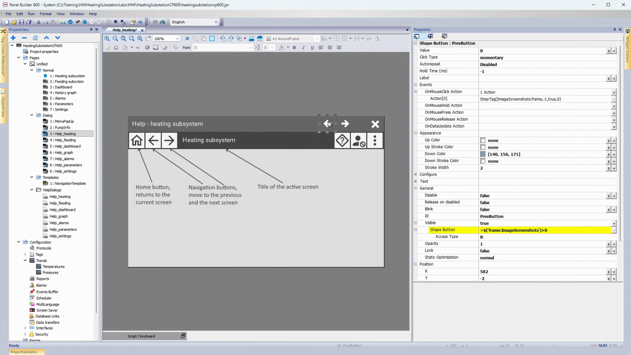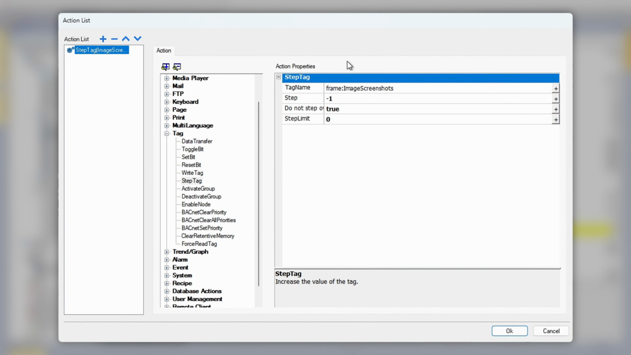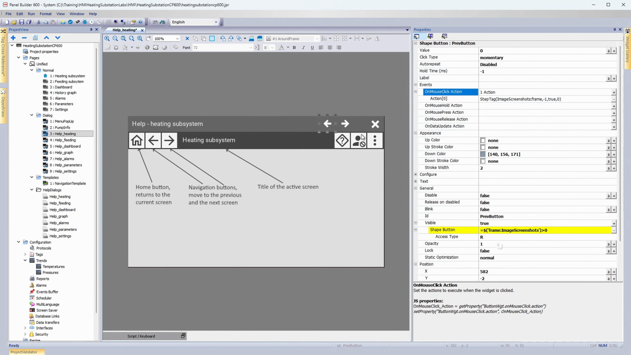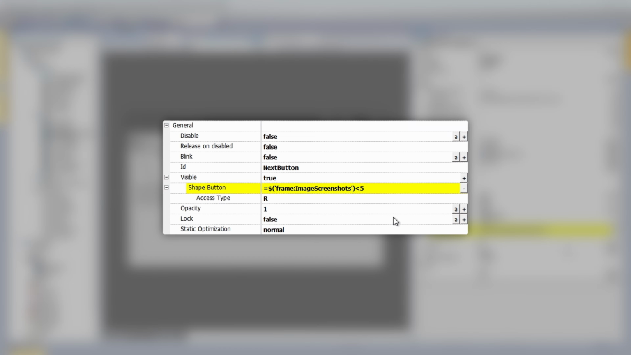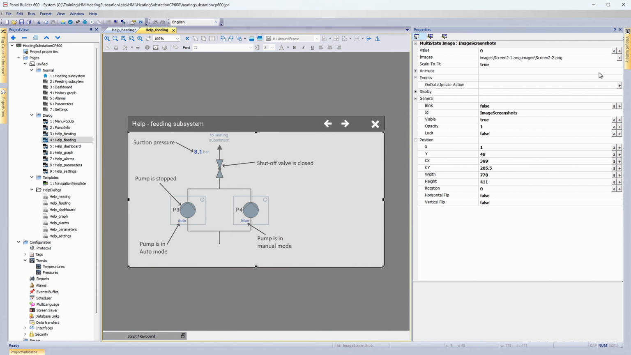Then there are two buttons which use the step tag action to increase or decrease the image index value of the widget. Additionally, buttons become visible only if there is room for increase or decrease. It gives the operator an understanding whether it's the first or last image. Feeding subsystem page uses the same widget with just fewer images inside.